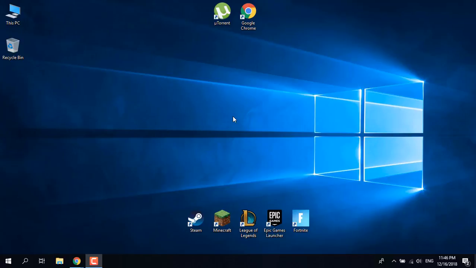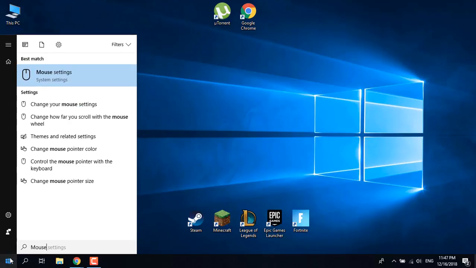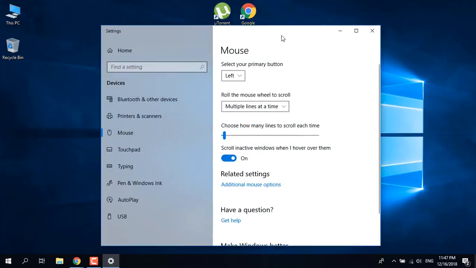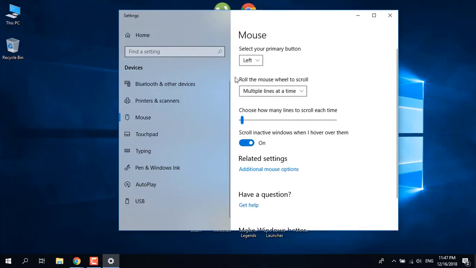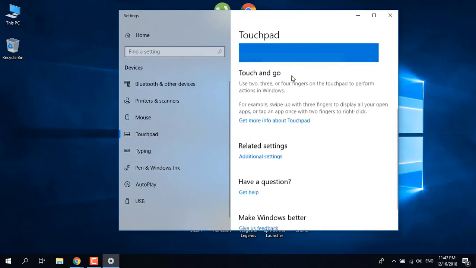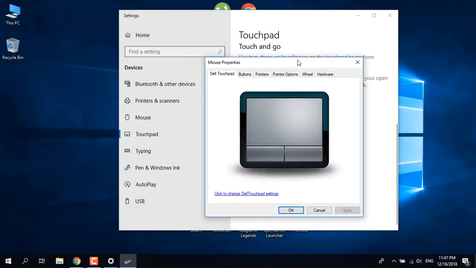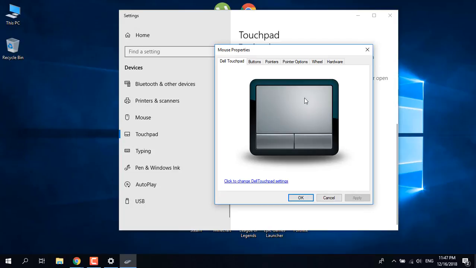So this is gonna be a quick and easy tutorial. All you want to do is just go to the start menu and type mouse. So open the mouse settings, and you should see on the left side a touchpad tab. So click on it and scroll to the bottom of the page. Click on additional settings and you should see your touchpad here.